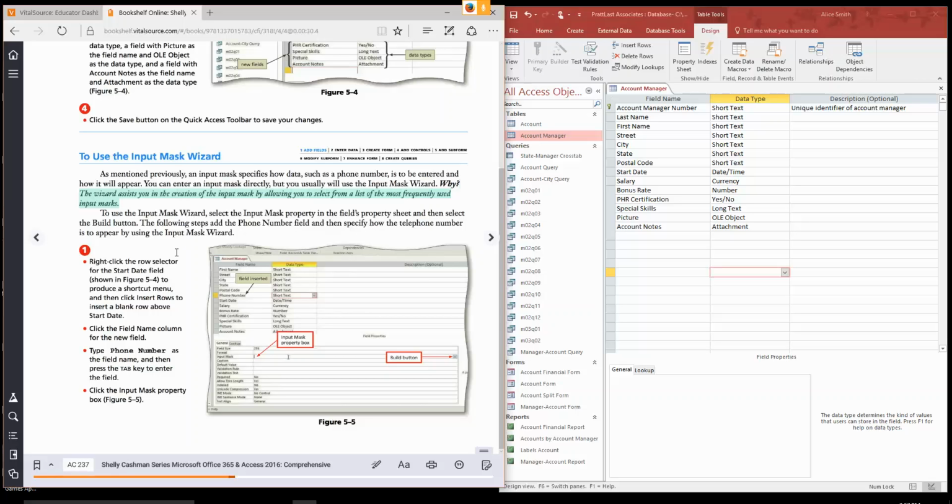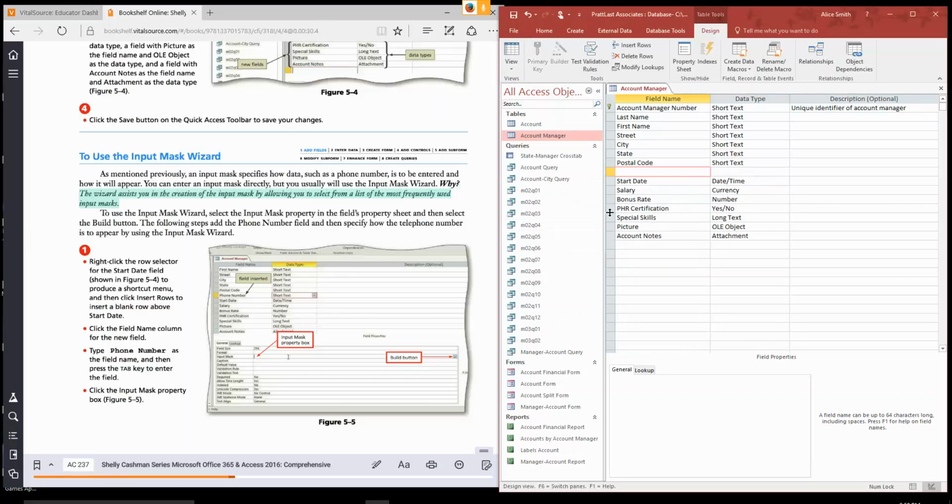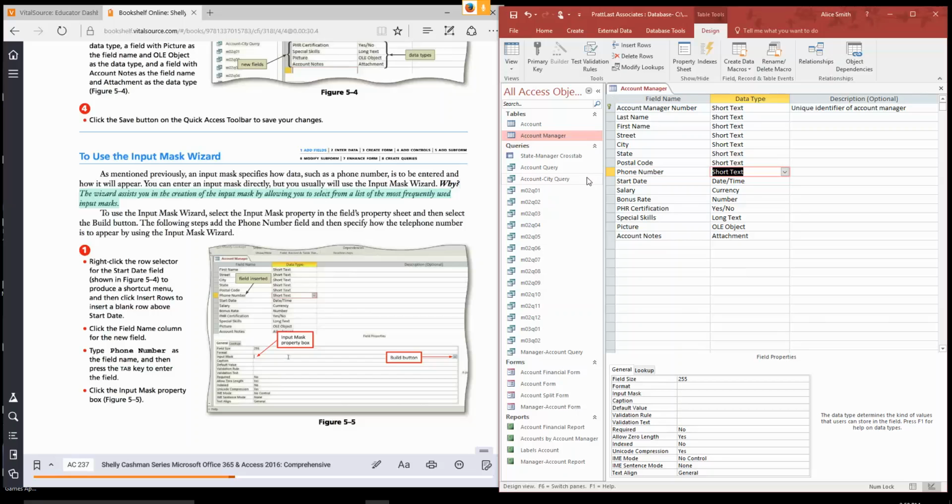All right. So we need to right-click the row selector from the Start Date field to produce a shortcut menu, and then click Insert Rows. So they want it right under postal code. Yep. Right-click, insert rows. I love pictures. I know I said that, but I'm doing the same again. And we're supposed to do phone number as the field name, and then press the Tab key. Click the Input Mask property box, and that's down here at the bottom.